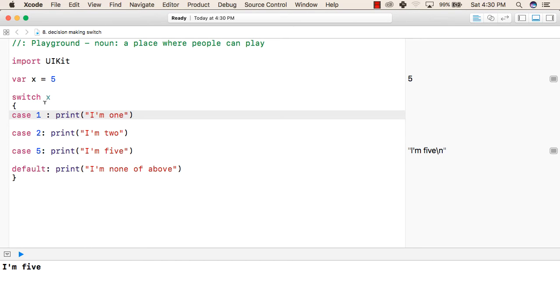If x is 1, then this will be executed. So inside case 1 we have written print I am 1. Similarly for case 2, if x is 2, this will be executed. And similarly for case 5, if x is 5, then this will be executed. So currently we have the value of x as 5. So 5 is equal to 5, so case 5 will be executed. It will print I am 5. Currently it is printing I am 5.